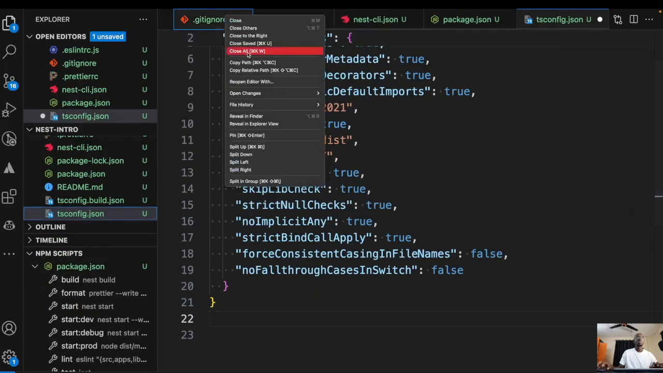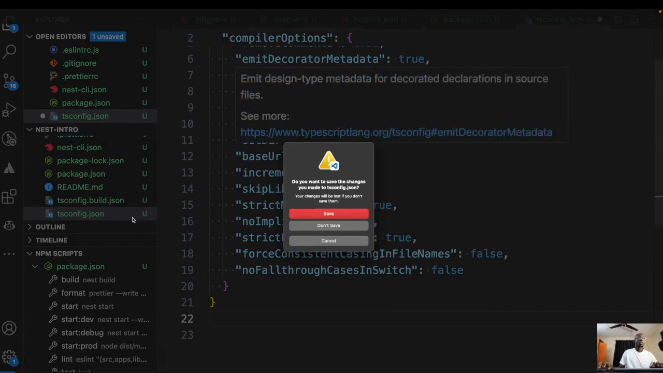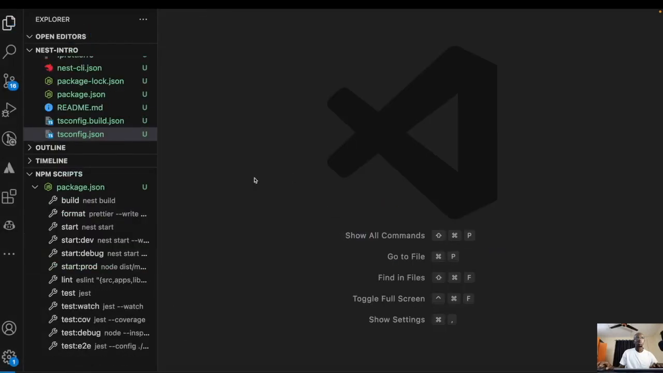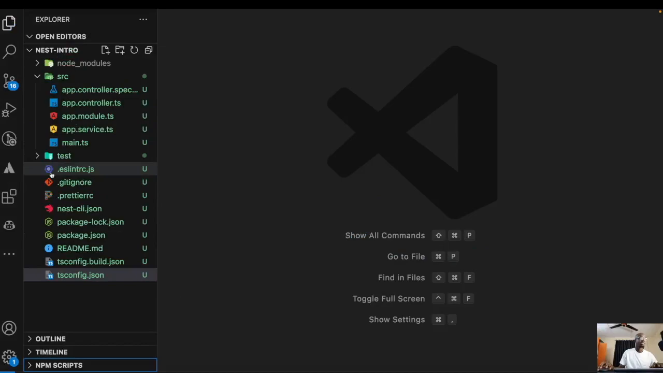Okay, so I'm going to close this up. I don't want to save. Did I just discard my changes? It's fine. Don't worry. That's not the bone of the matter.